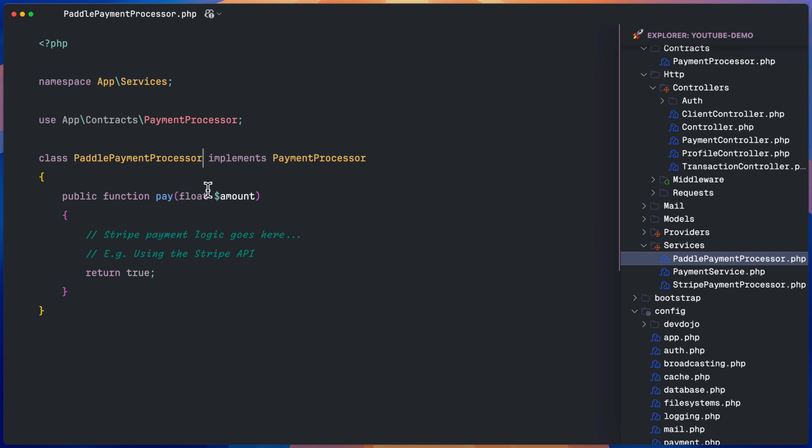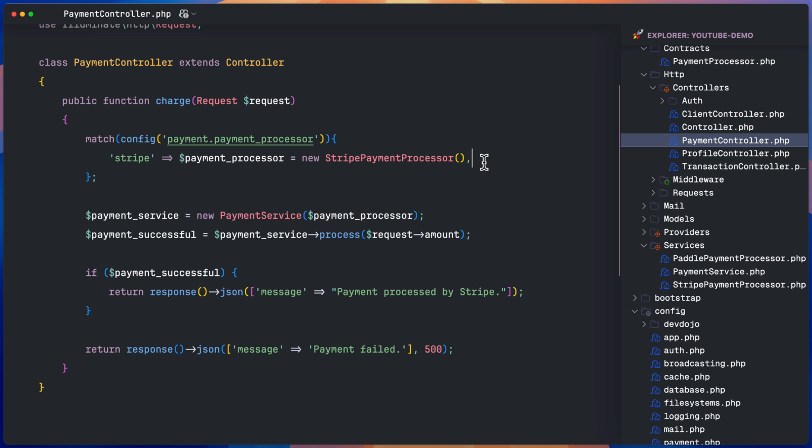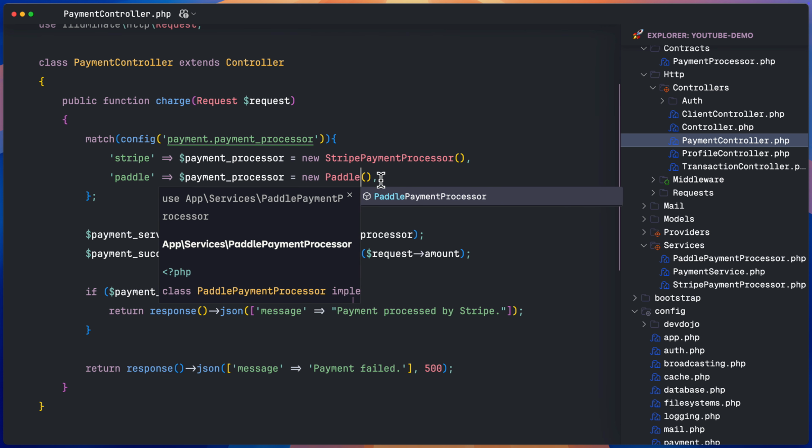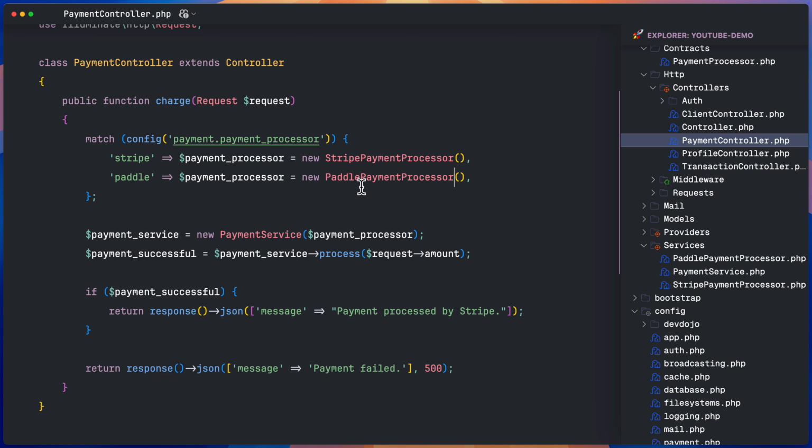Of course, inside the pay function, you'll need to write the logic for processing payments using Paddle. Then, in the payment controller, you simply add Paddle as an option in the match expression. And that's all you need to do to add a new payment processor. So let's try this out.